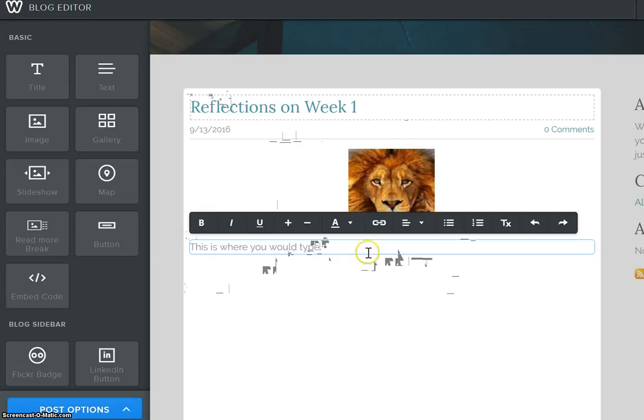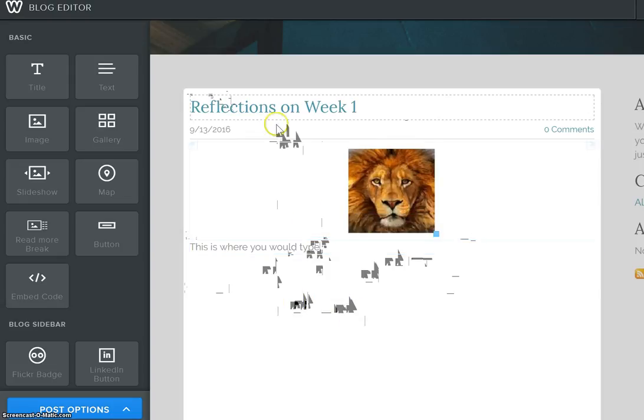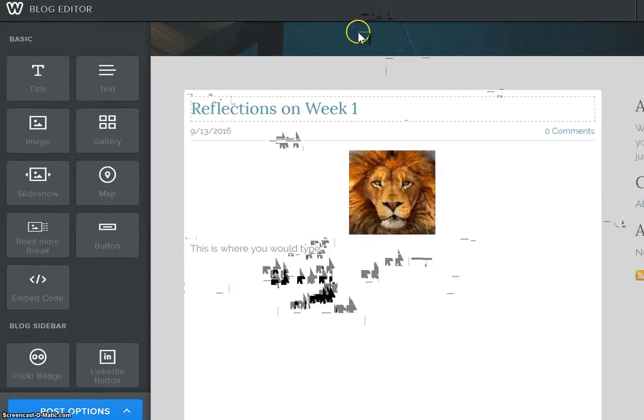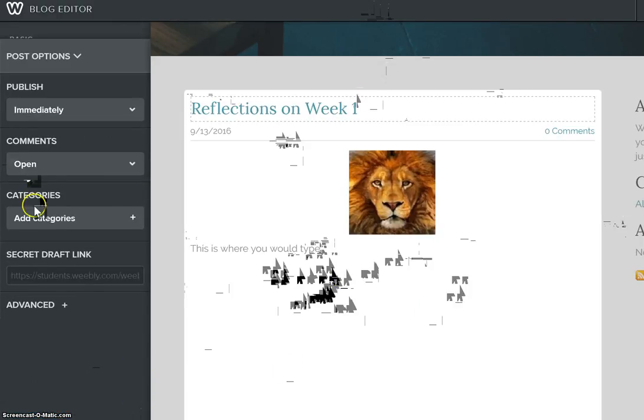Now, the other thing that we want to make sure that we always do is that we add a category or a label or a tag, whatever you want to call it. You want to add that to your blog. In Weebly, they call these categories. And once we add the category, then we will be able to see over here at the right-hand side that category listed. So I'm going to come back over here on the left-hand side. You'll notice that once I'm in my post, I have some post options. And one of the post options here is to add a category.